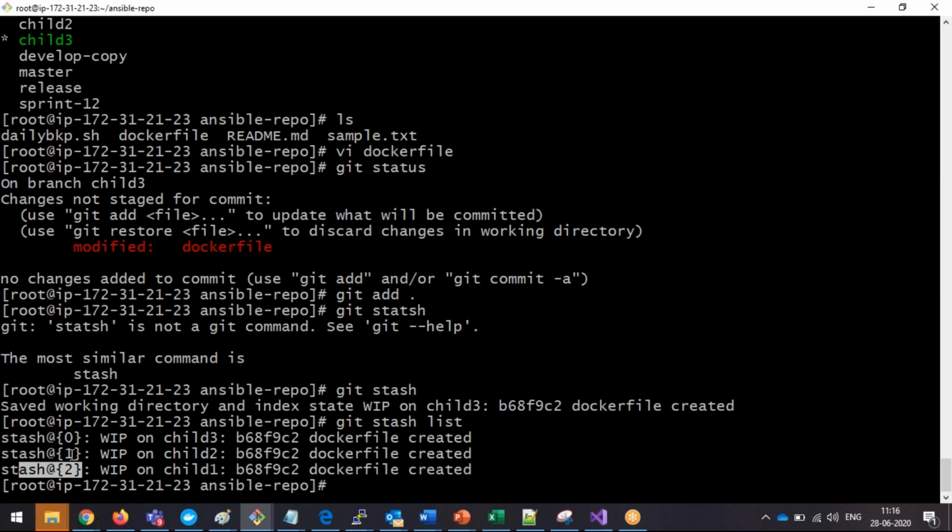Now you want to go to the child 2 changes. You want to finish it first. Out of the three, child 2 is the priority one. So I want to go to child 2 and finish the changes. So what you can do here is, from the buffer, choose the index of child 2. The command will be git stash apply.